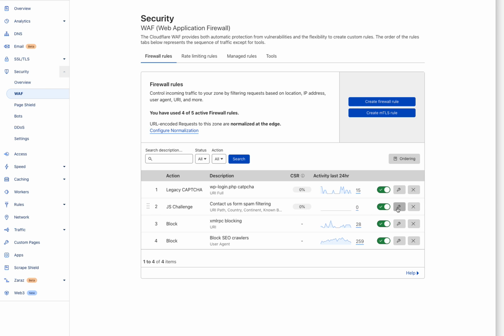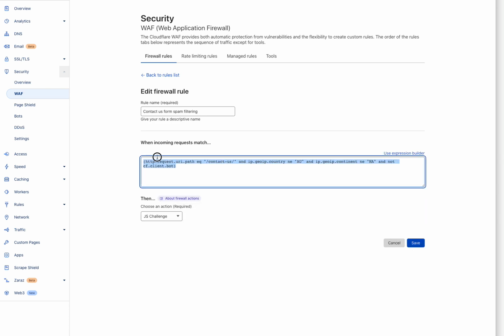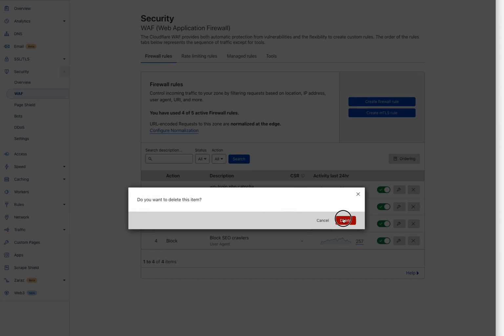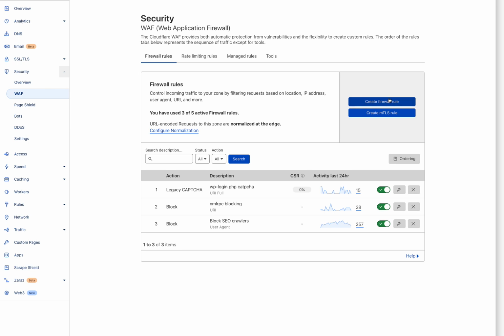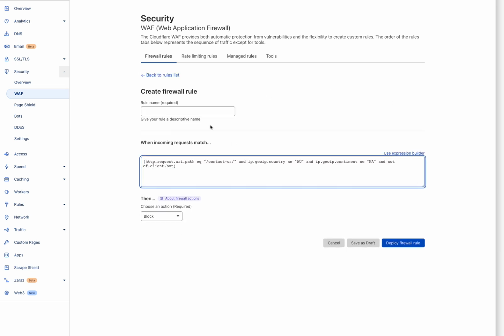In the last Cloudflare video we did, we also talked about how you can use this edit expression here. So I will copy and paste this into the description of the video, and then you can simply copy and paste that into your own Cloudflare account and it will build the rule for you. So if I copy that here, I'll just run through this process again. Actually, I'll just delete that. That's probably the easiest way to do it. So I'll delete the rule we just made and create it again. And if you just click edit expression like this, you can copy and paste it in there.